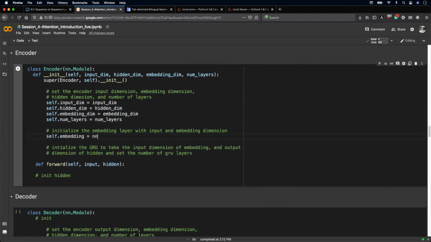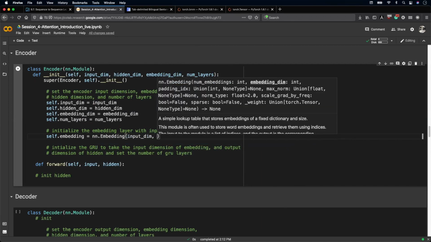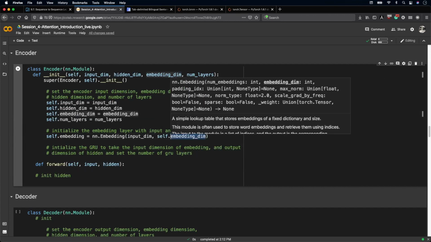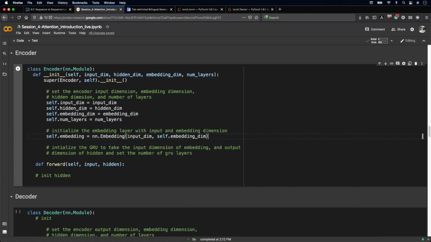So self.embedding is nn.embedding. And then the input to the embedding would be the input dimension, because inputs are directly passed into the embedding. So this input dimension is the input to the embedding. And then the output would be the size which we specified as the embedding dimension.